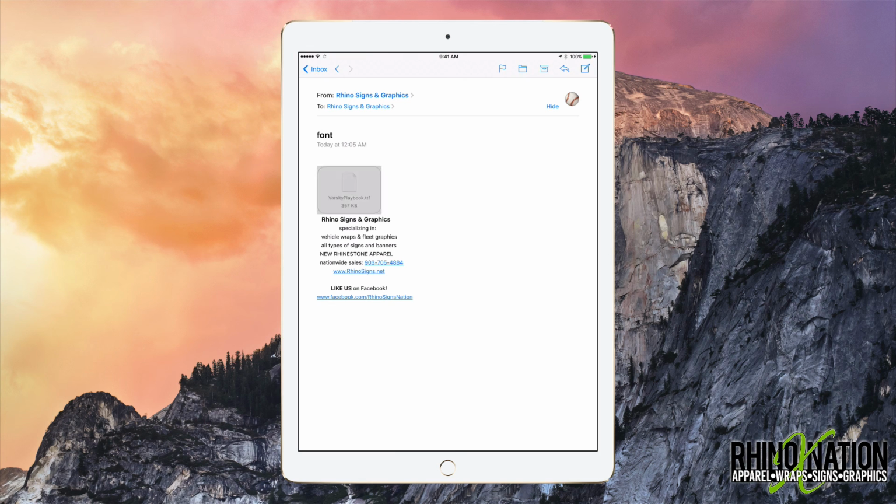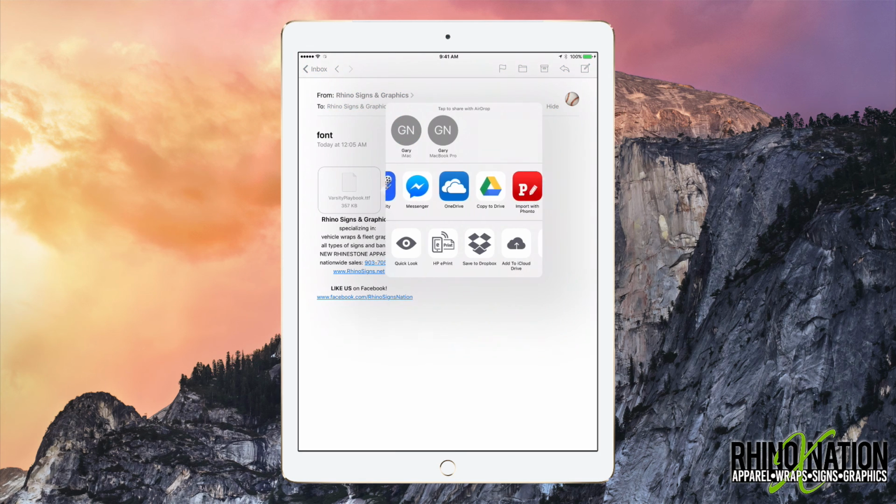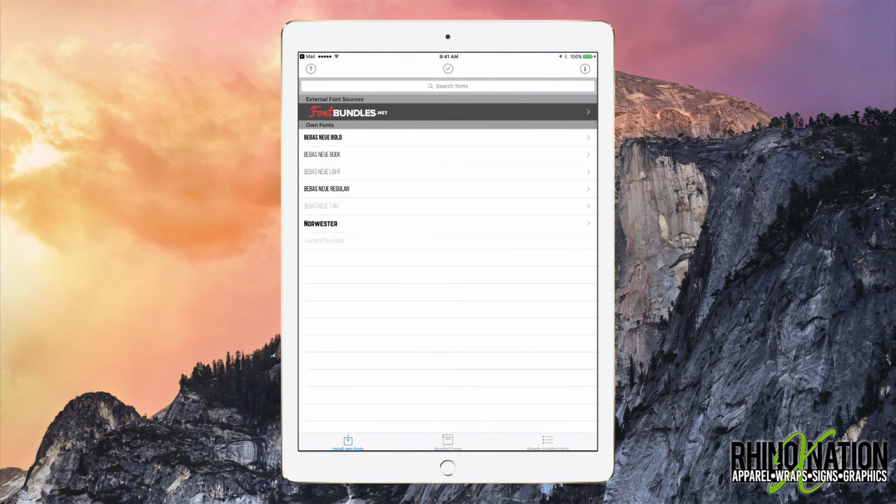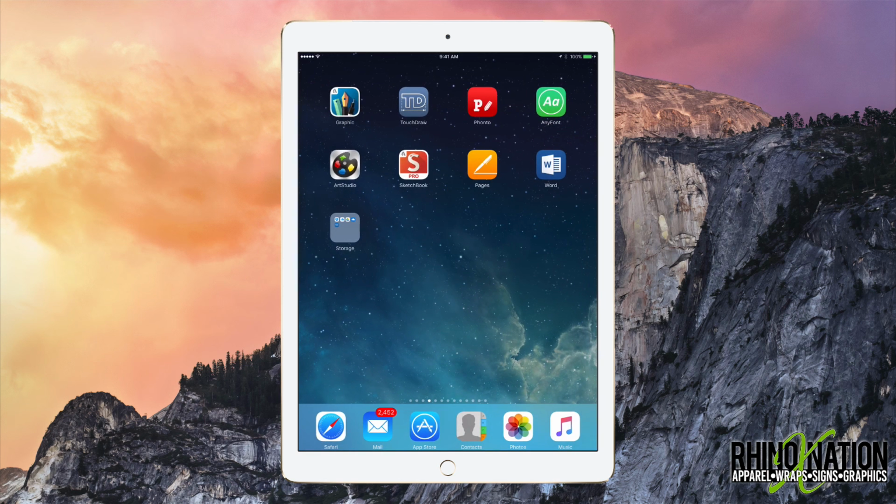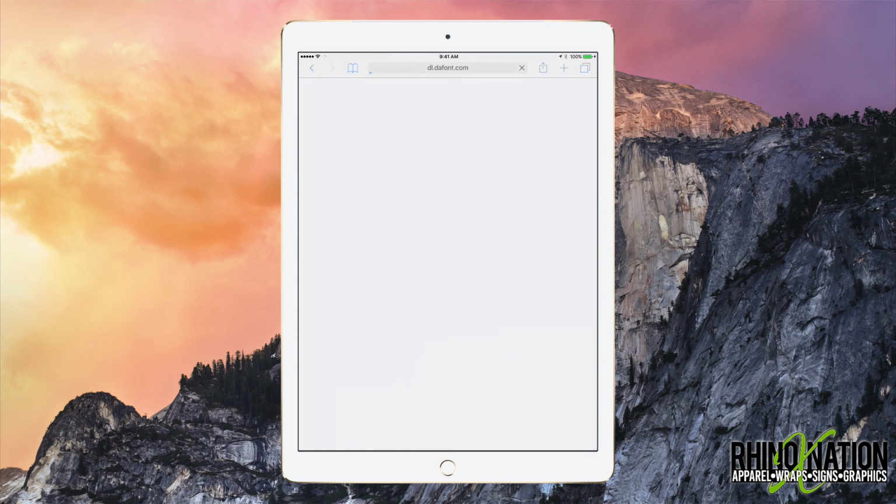We'll click on the font in the email. We'll scroll over to Import with AnyFont. And there's Varsity Playbook imported from email. The next method we'll import from a font website.